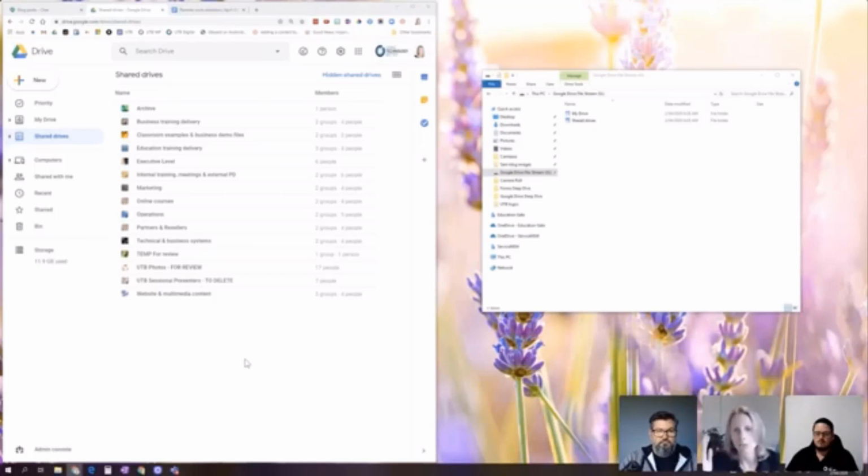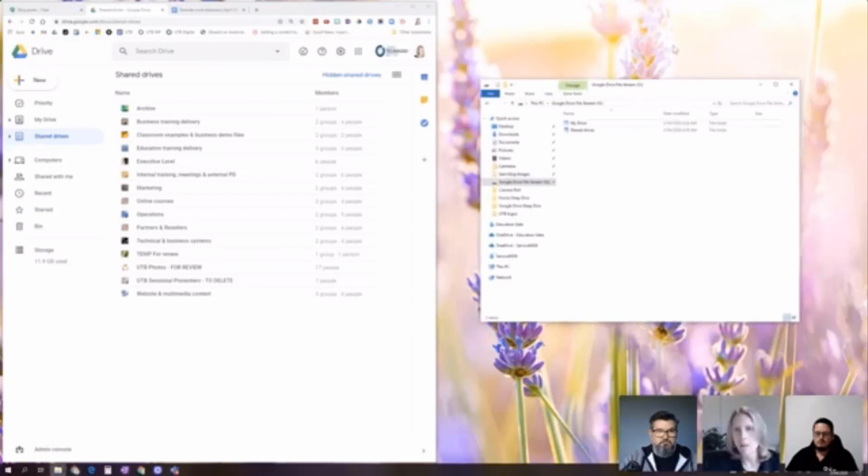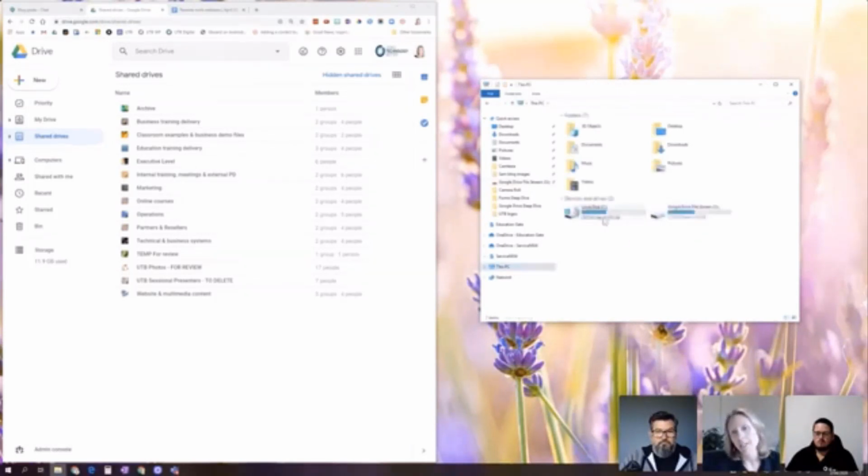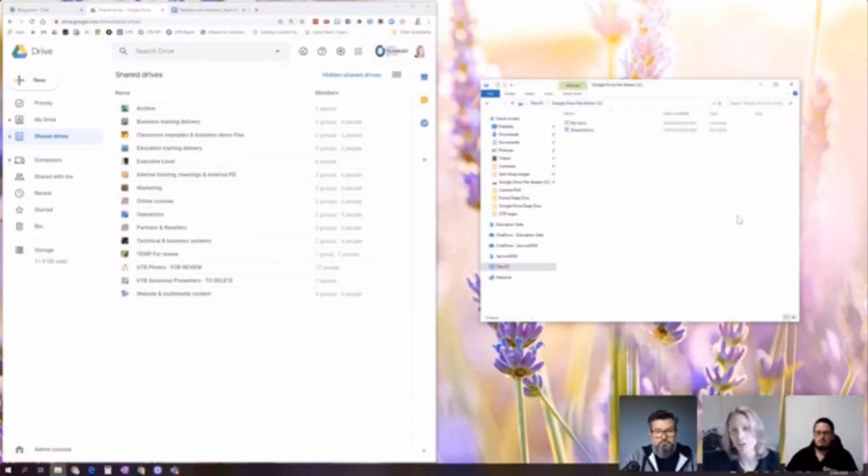On the right-hand side of my screen, hopefully you can see I have my Windows Explorer up. If I jump into This PC, you'll see my local C drive, and I also have a G drive, which is Google Drive FileStream. It's like how you might be used to having a V drive or a T drive or an S drive for your organization. You can have this G drive for Google Drive FileStream, which gives me visibility over my Google Drive in Windows Explorer.